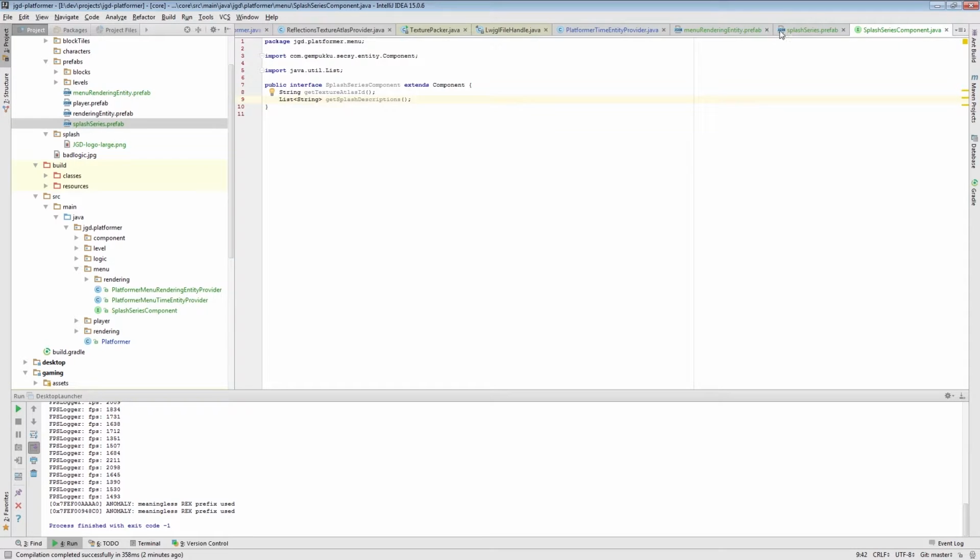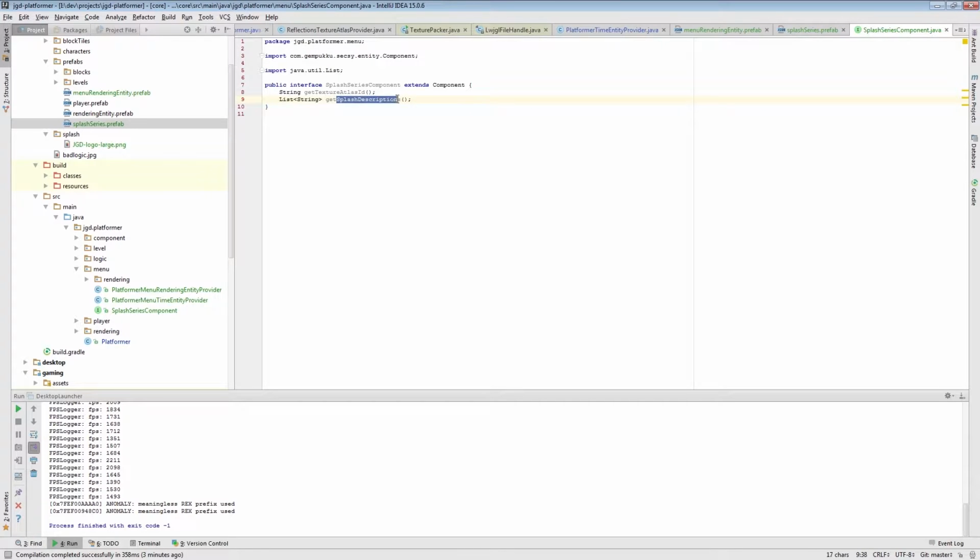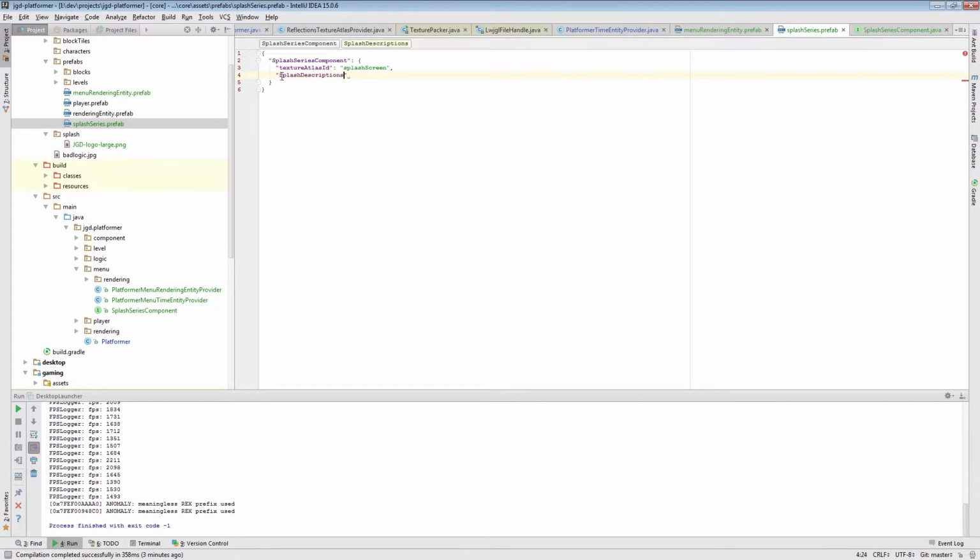We have a texture atlas ID. It's going to be splash screen, and we have splash descriptions. That is going to be an array of strings. Okay, so let's go with saying that's going to be splash/JGT logo large.png and pipe. So we're going to make a pipe separator here, and this is going to be the length of how long this image is going to be shown.